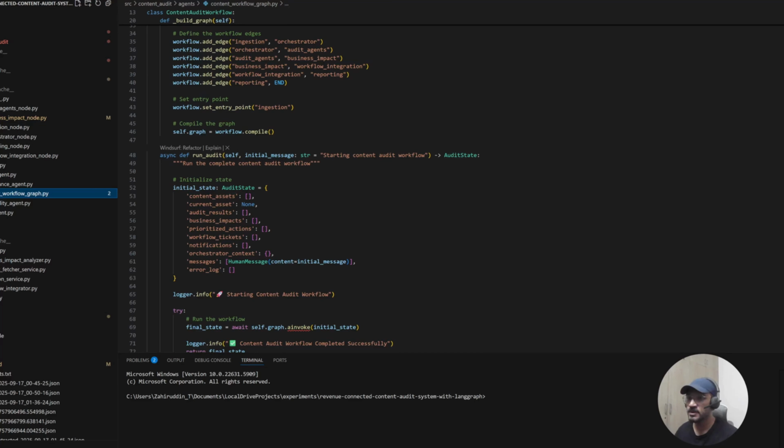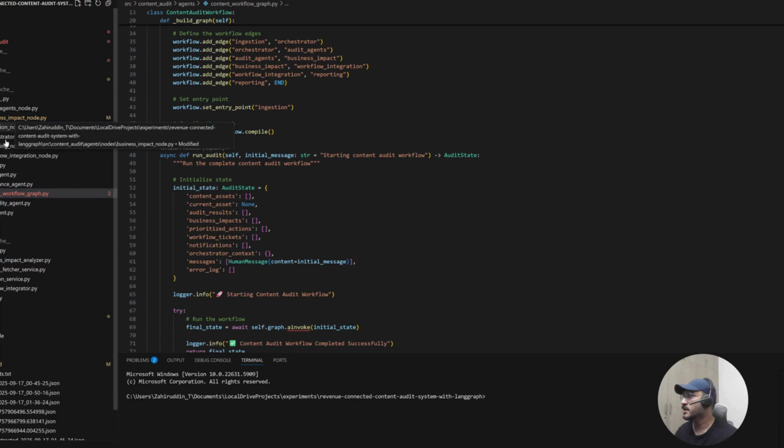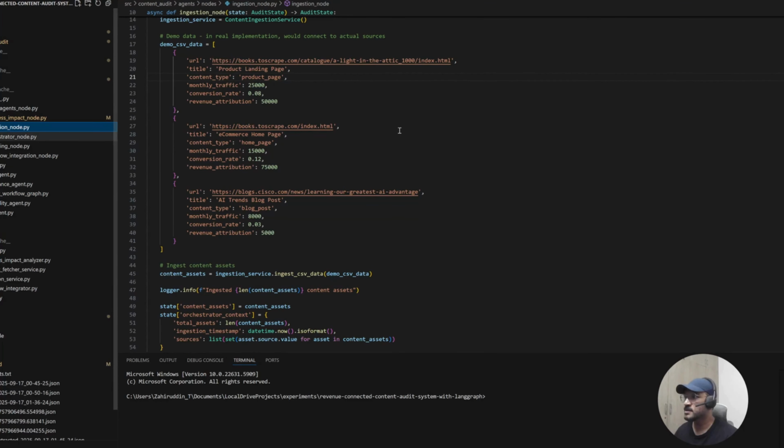I think I have everything ready. If you want to quickly see the nodes, I can show you the nodes as well. This is the audit agent. Okay, let me first start with the ingestion node. First, the ingestion node has clear information on what type of data we want to ingest. And if you see, these are the 3. We're trying to simulate a CSV creation here. And these are the 3 URLs we'll be scraping.